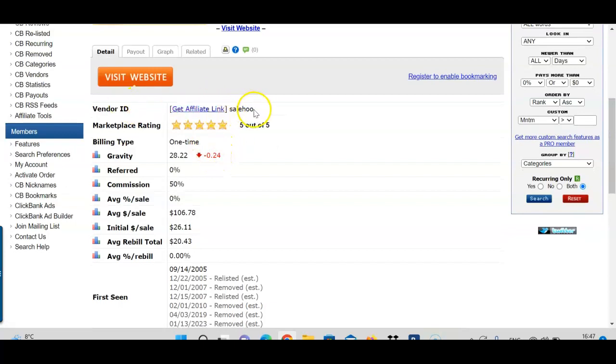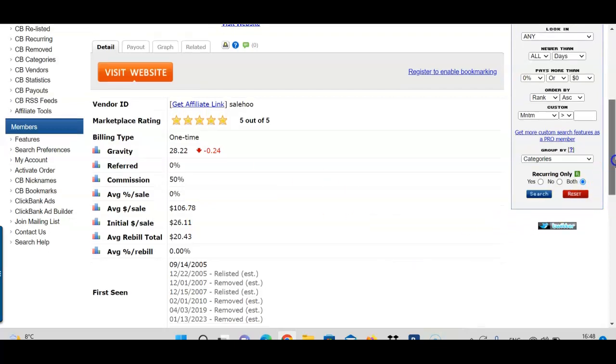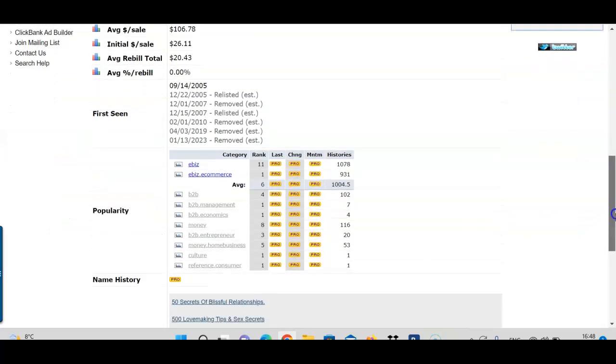The vendor ID is saying who. It's got a marketplace rating of 5 stars, 5 out of 5. It's a one-time product. The gravity is 28.22. Commission is 50%. Average per sale is $106.78. All right, and you can see some more information down here.